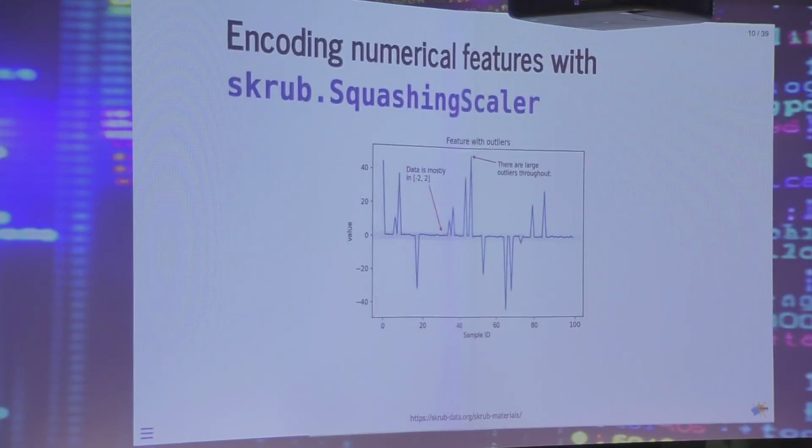If you're dealing with numerical features that have a lot of outliers, like all the spikes in this plot here, like most of the data is between -2 and +2, but then you have all of these spikes, and you have to kind of deal with those.